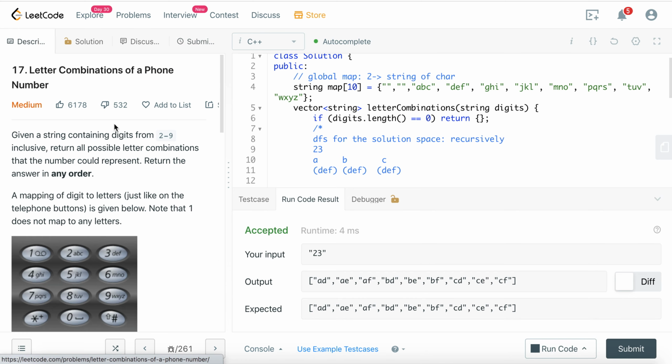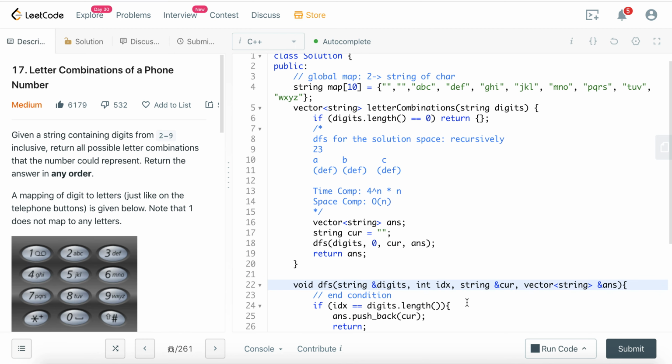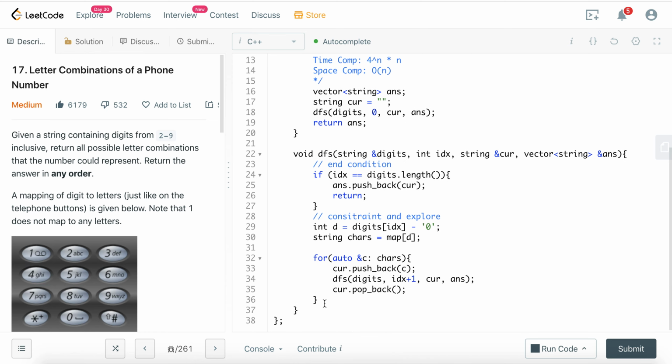Cool. So this is a very classical application of DFS, but instead of them giving you an explicit tree or graph, we need to output all the solutions in the solution space. We can treat each level as a tree, and we want to explore from the root node to the leaf node, where the end condition represents the leaf node.